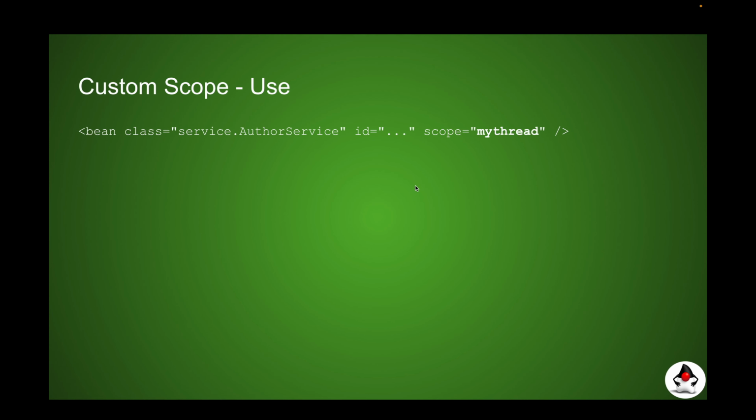That's how we create a custom scope. And how to use a custom scope, we have already seen. As we use the standard scopes, we use a custom scope the same way. There is no difference.